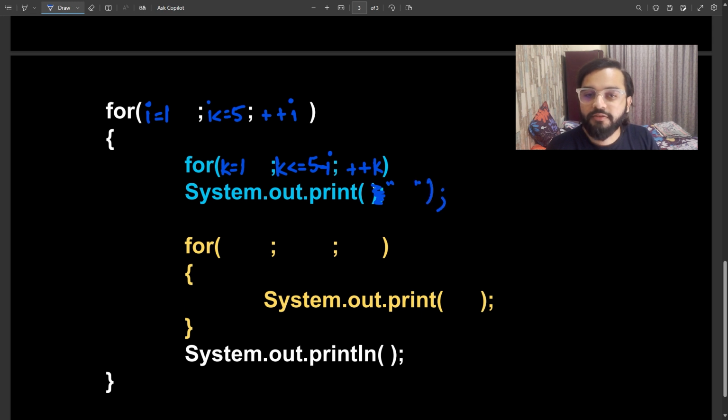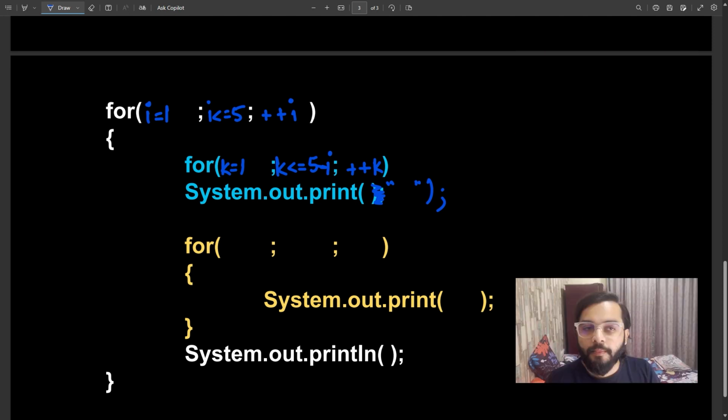So when we print, this will be executed 4 times and 4 spaces will be printed first, then it will go here, and now here I will be printing the number of elements that has to be printed. We already know that the number of elements and the row number is the same, so the condition will be j less than equals to i, and I will increment the value of j by 1.